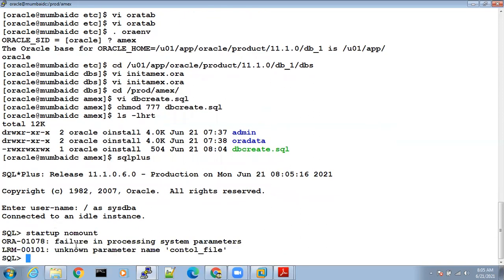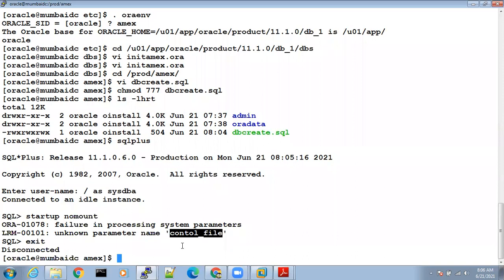See what happens. It is giving you an error. It is saying control_file: I am not able to read control_file. It should be control_files, so please go and change the name. It is kicking an error when you give startup nomount, the first step. It is not able to start the parameters.